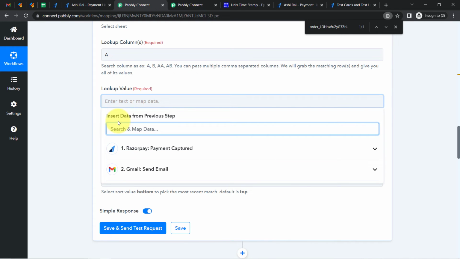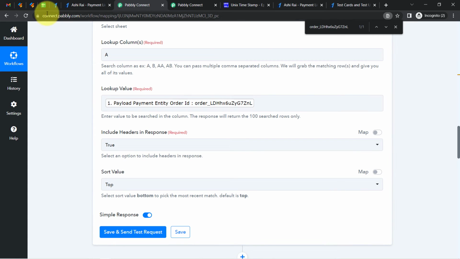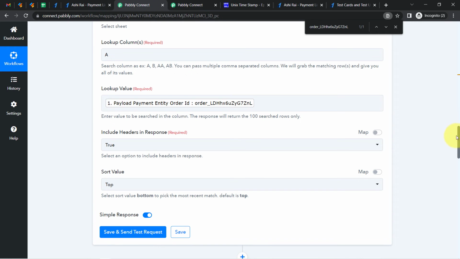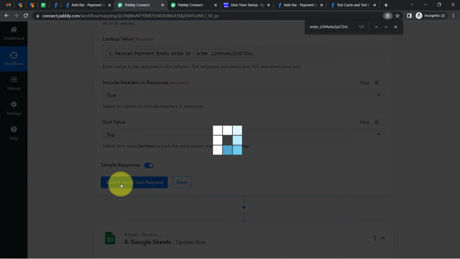Okay, so let me again search for the same order ID. We are actually searching for this order ID inside the spreadsheet, and here we already knew that we have this order ID, but how will the automation get to know? We are creating the same inside our automation. Include headers in the response. Yes, I would like to do the same. Clicking on save and send test request, and let me show you the response.